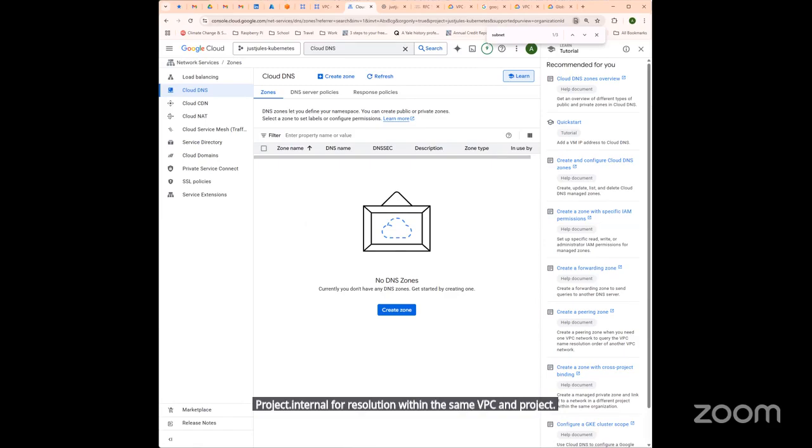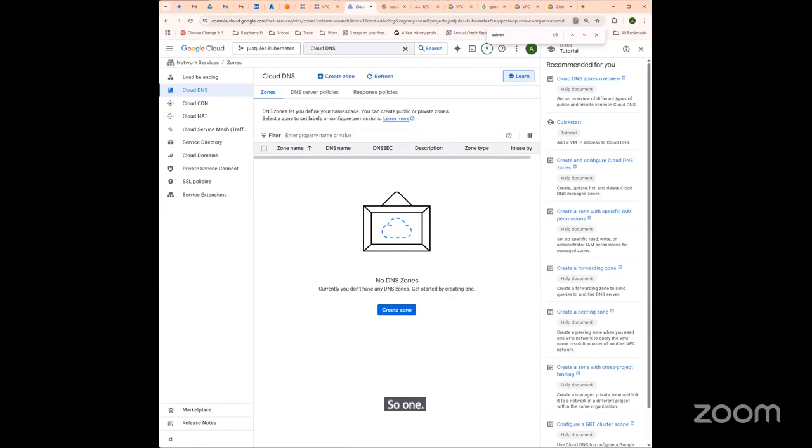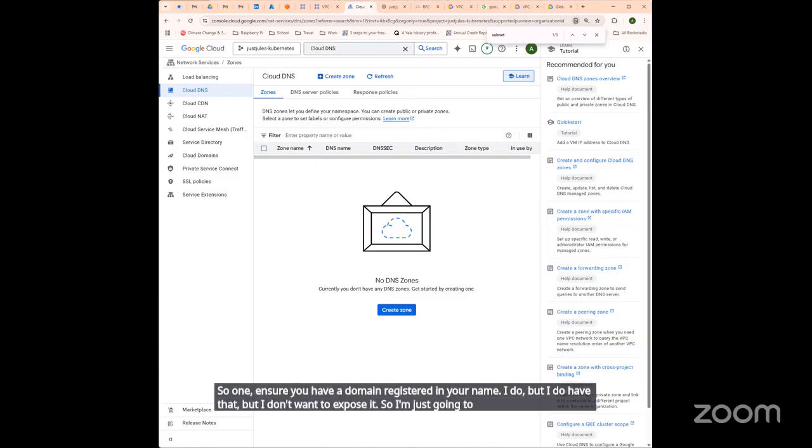Okay, so let's go into how you configure Cloud DNS. So one, ensure you have a domain registered in your name. I do, but I don't want to expose it. So I'm just going to point this out to you a little bit.